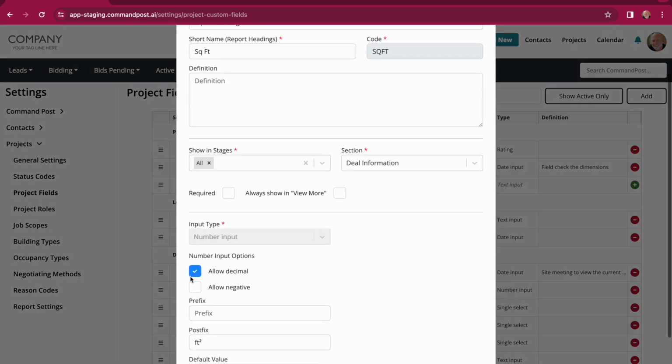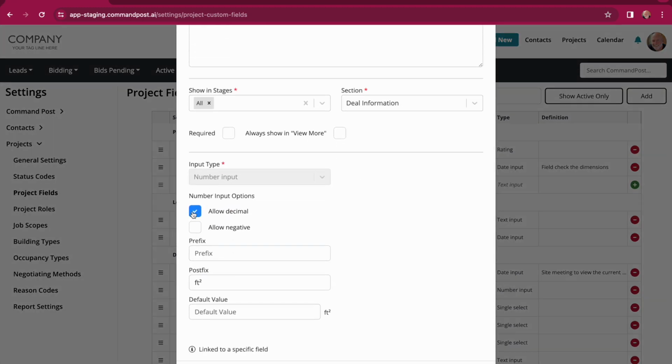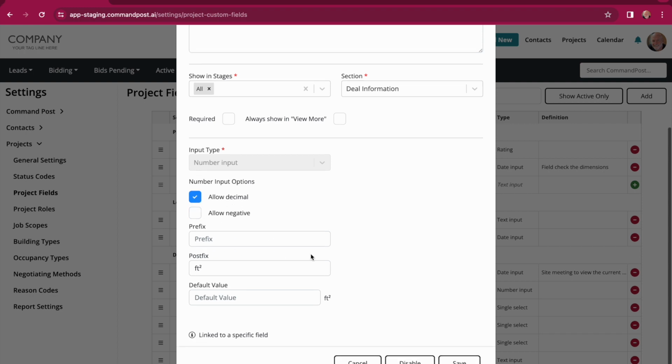Number input is straight number. You can decide to allow negative numbers or decimals, however you want, and you can actually put a unit. In this case, this says square feet, but it could be lots, units, and anything you want to track. And then on this, you can set a default value if there is one.